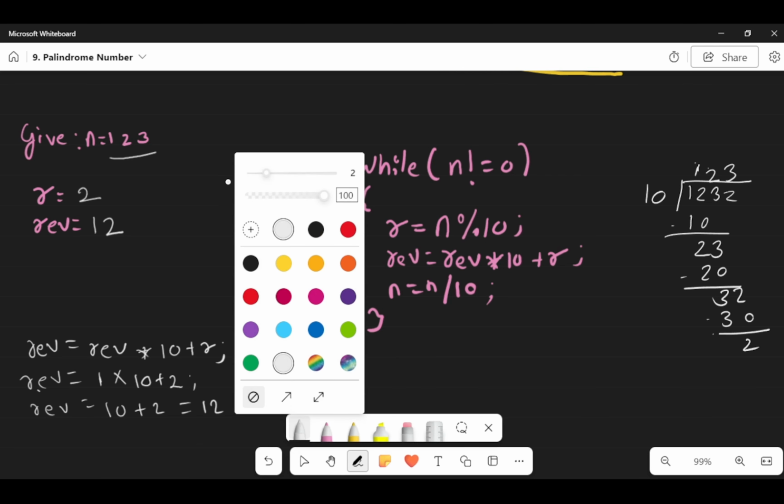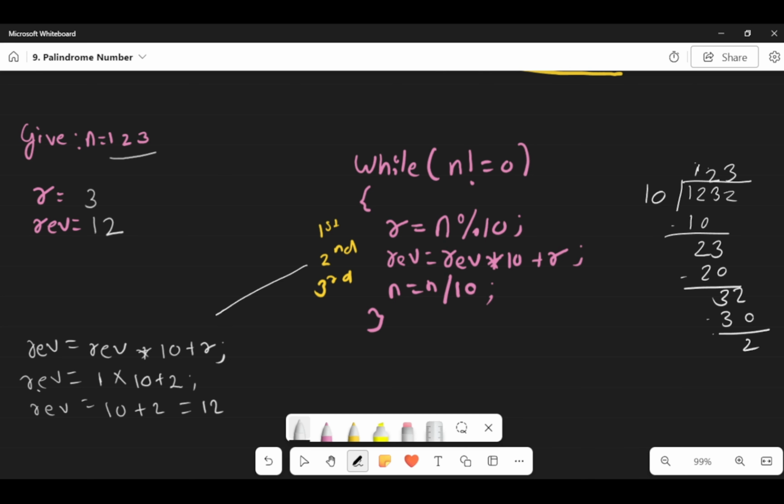Now next, the compiler will jump to the second line. This line will execute, which I wrote here. So now execute this line. What is the current value of rev? The current value of rev is 12. Let's write here 12 into 10, into the current value of r, 3. So here 120 plus 3 equals 123.